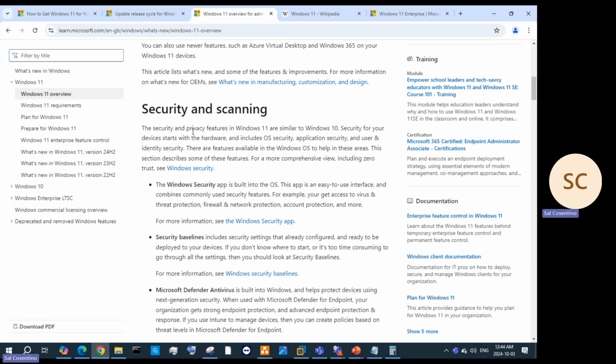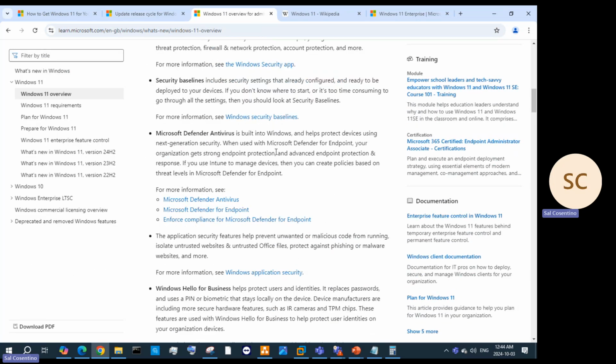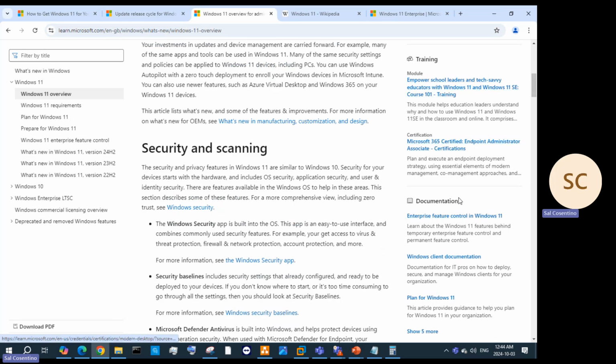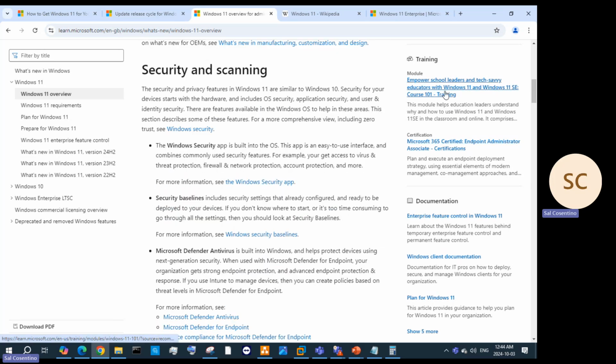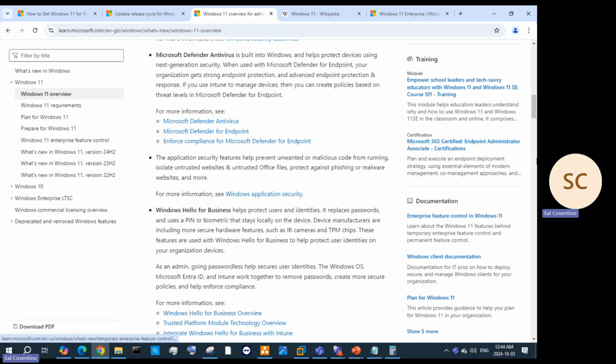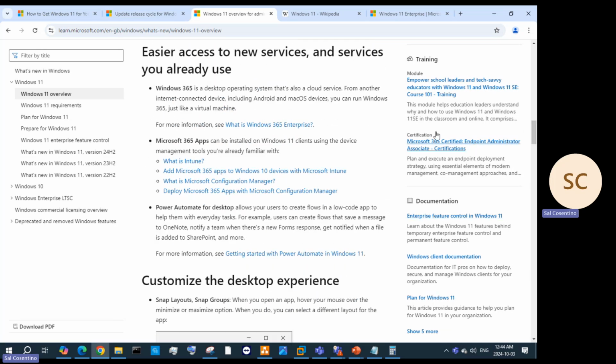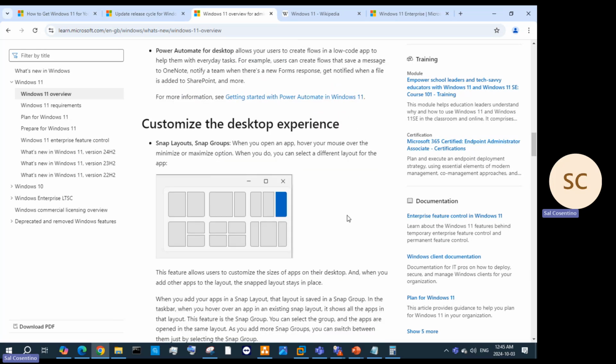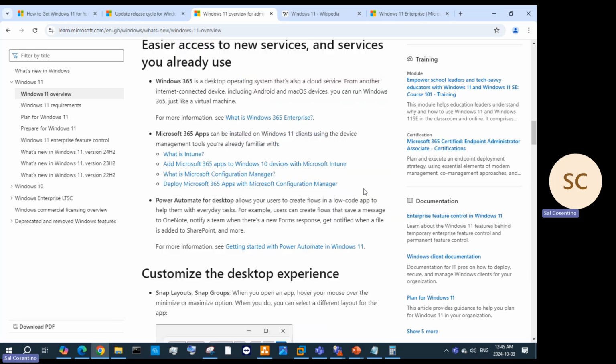Look at the different overviews. Then we also have some modules you can read up on. Course 101 training helps education leaders understand why and how to use Windows 11, Windows 11 SE. Other documentation that's important here. If you decide to take the Endpoint Administrator Associate course, please feel free to do so. Oh, look at that, eh?